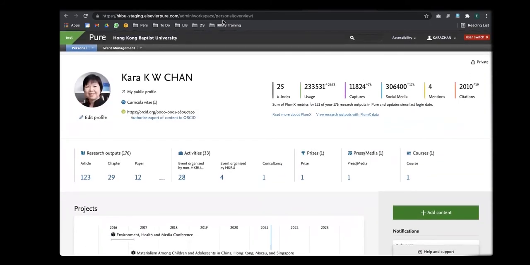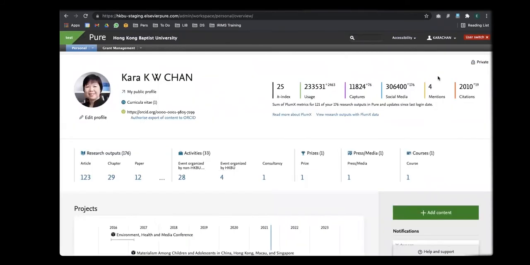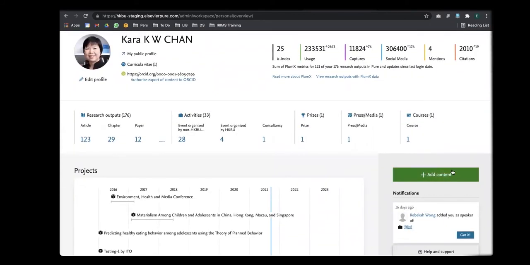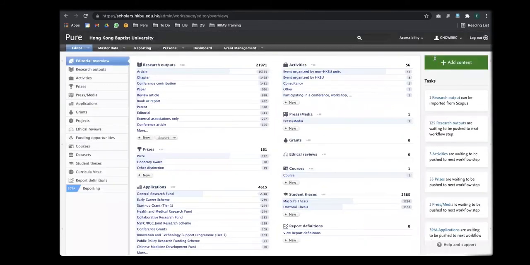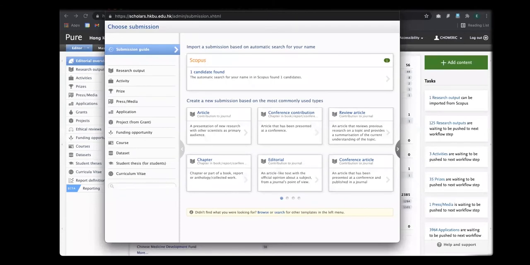Now, the reason why what I saw when I logged in was different is because I'm an administrative user from the library. That's why I see this screen. But you should see something like this. To add a publication record, you just have to press on the Add Content button here. For demonstration purposes, I'm going to go to my own profile and add it. Now you should see something like this.